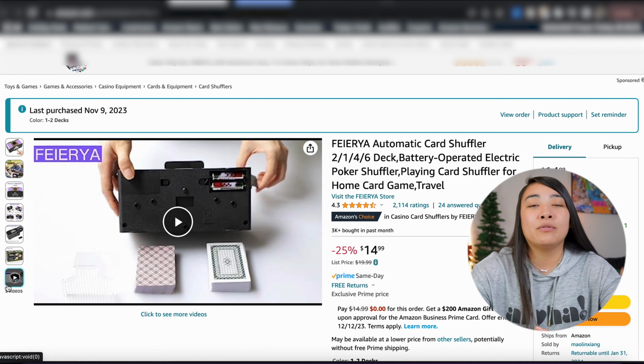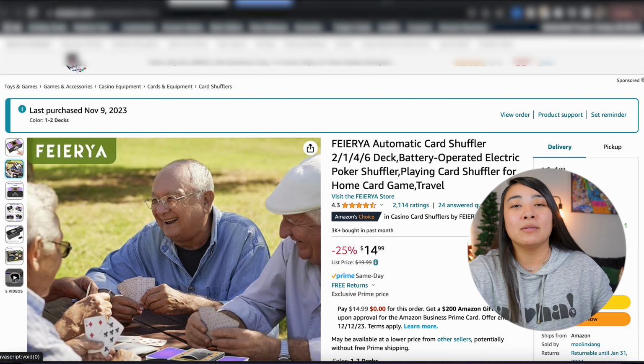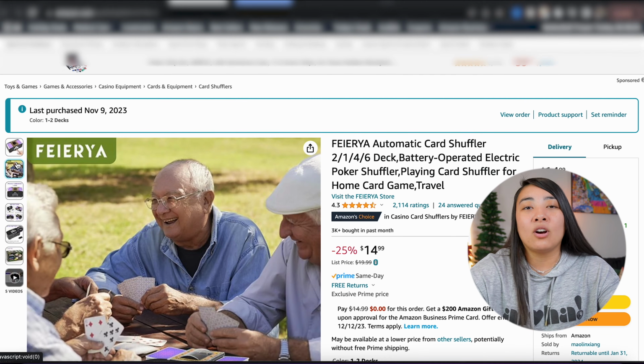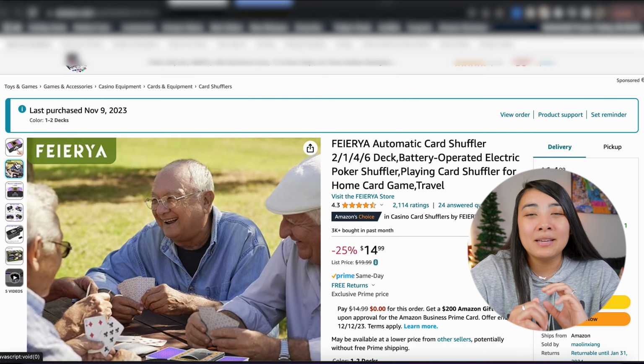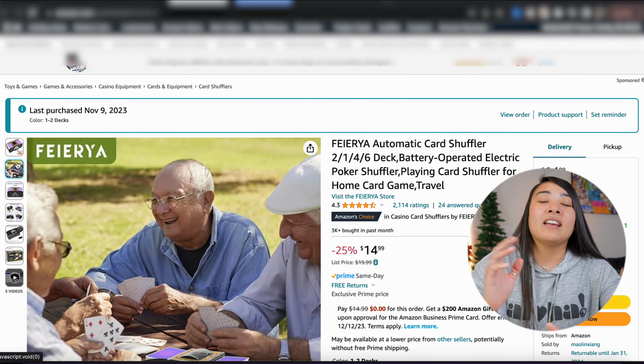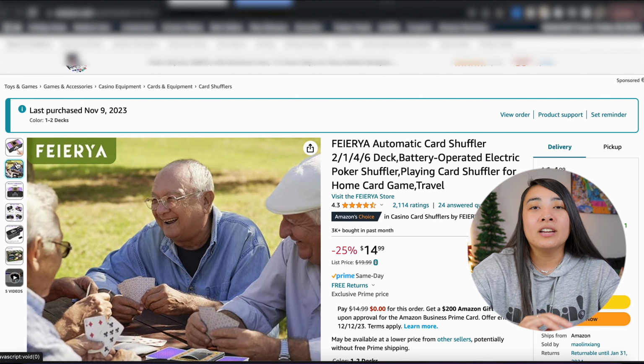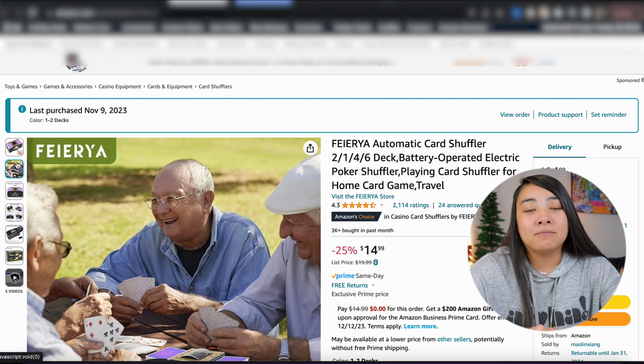I know I wanted to review a card shuffler because I had seen it on Amazon, and because of the holidays coming up. So to me, this is the perfect product for me, and I want to order this, add it to my cart, and have it come in.